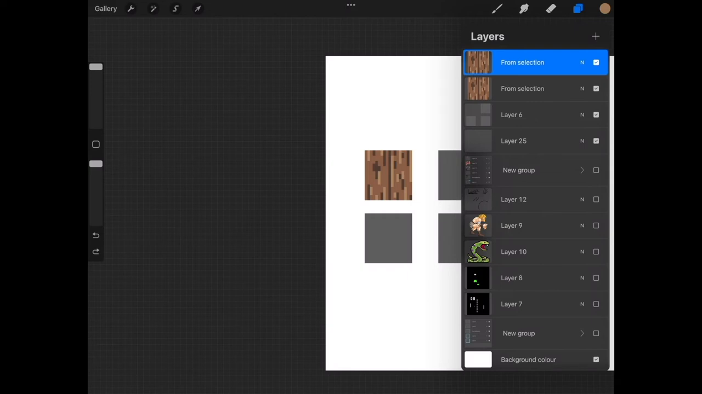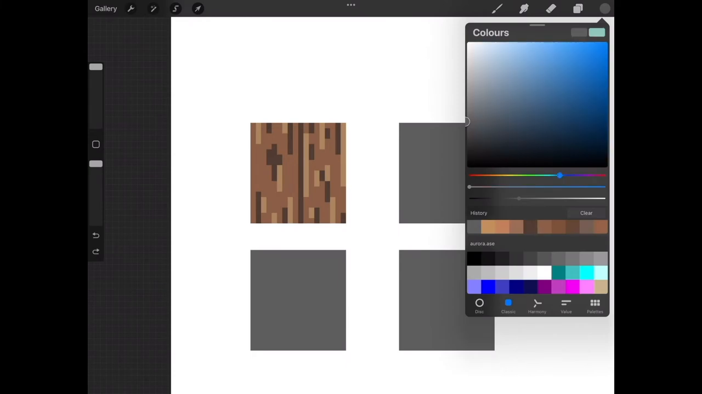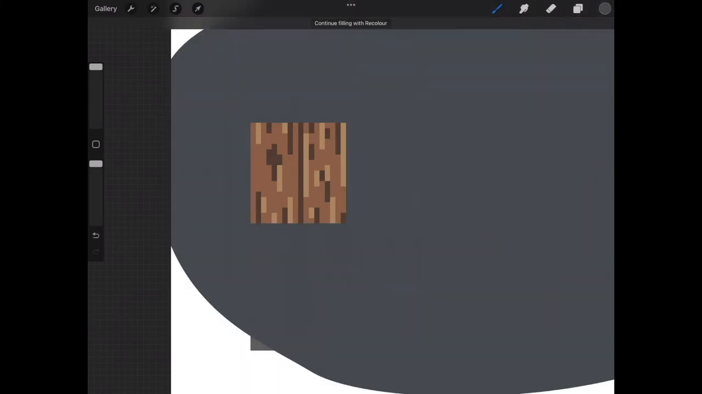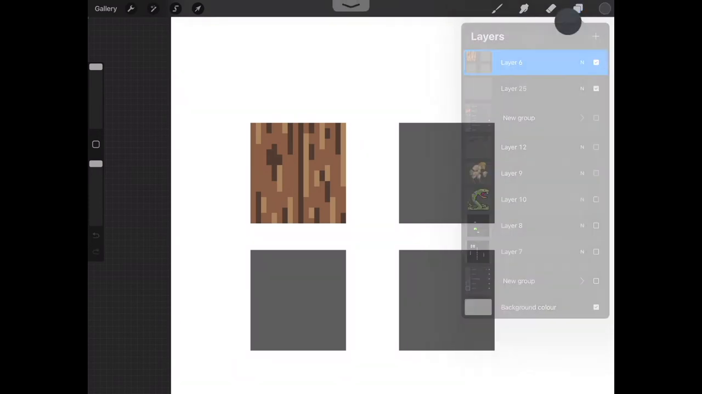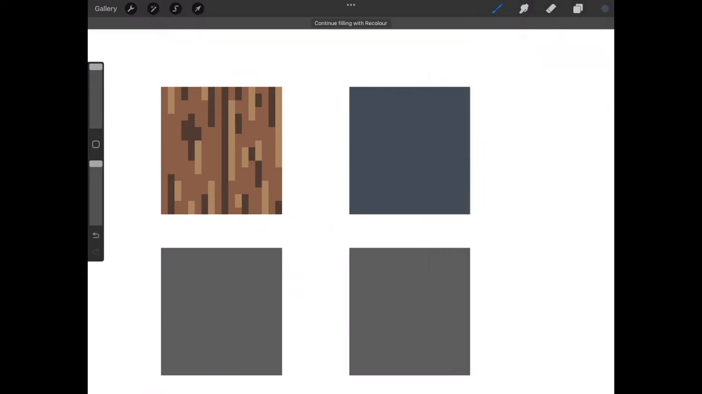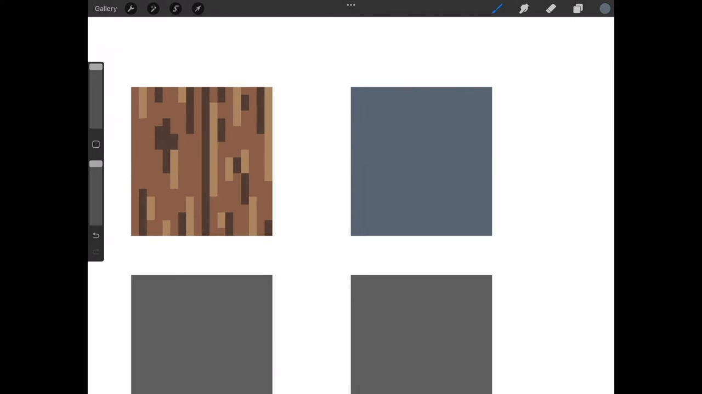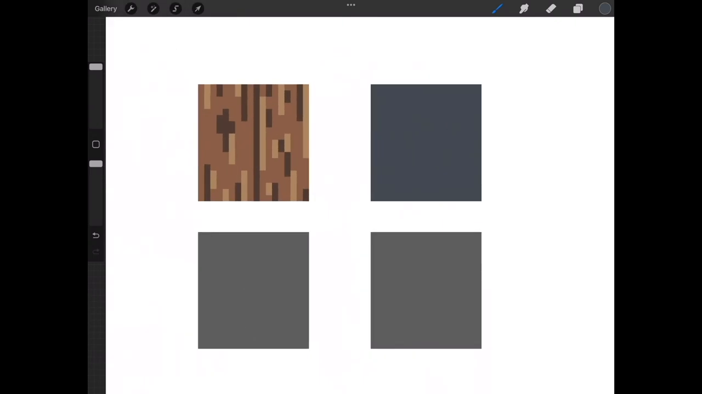Okay, next one, well, we could look at metal. This is another common one you'll get to. And so in this case, I will get a bit of a bluish grey I like for my metals. Oops, on the wrong layer. Back. A bit lighter, I think. And let's see around here. Okay.